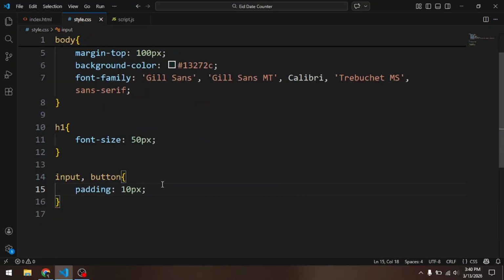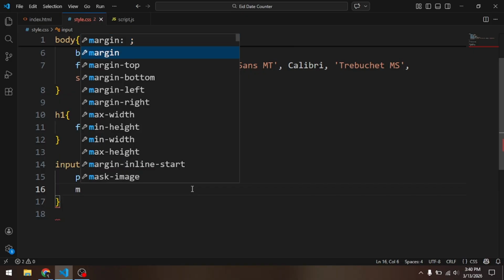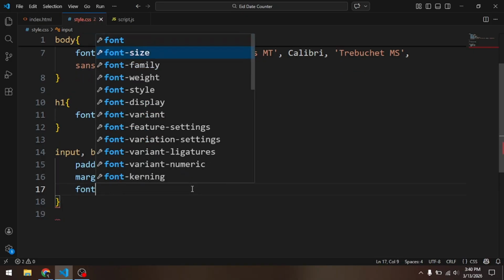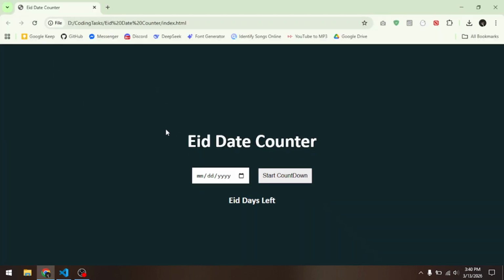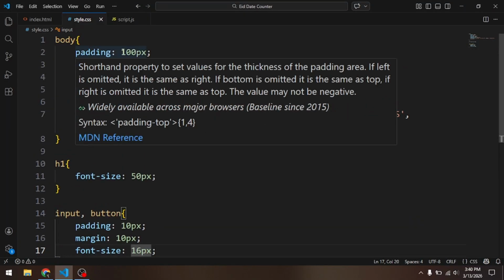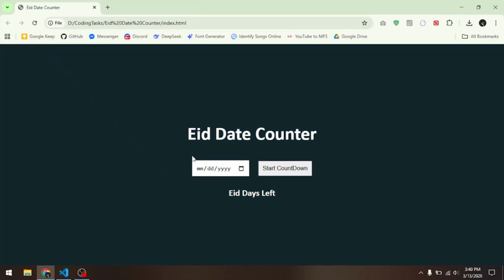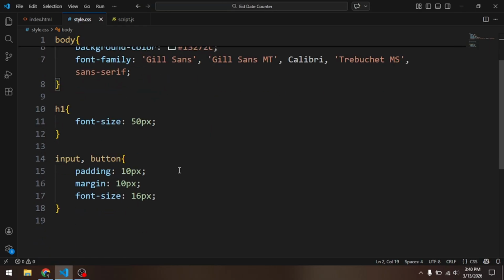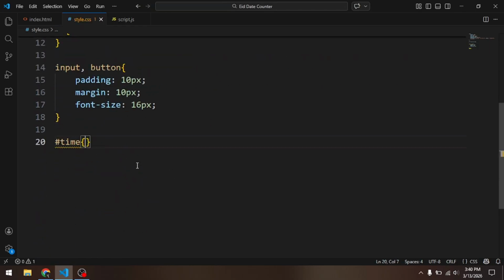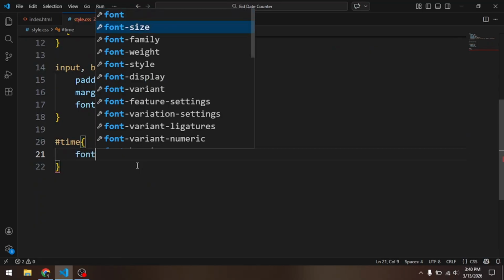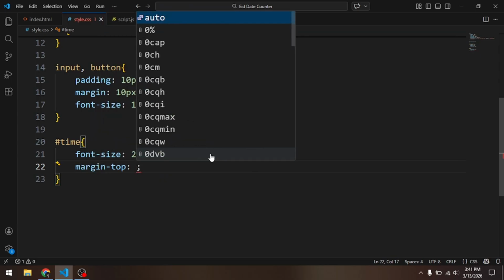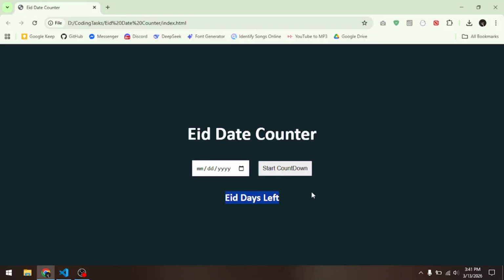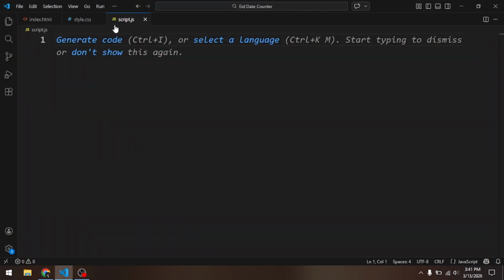And now let's go with input and button, which is padding with 10 pixel. Then use the margin which is also 10 pixel, and the font size is going to be 16 pixel. It's acceptable. And here the padding shouldn't be 100 pixel because we saw that the project is going down. So for that, lastly let's try with time, which is font size 280 pixel, and the margin top is going to be 30 pixel. So now let's try JavaScript.